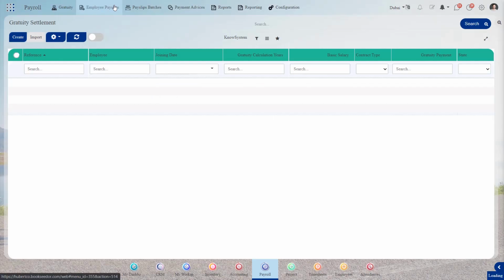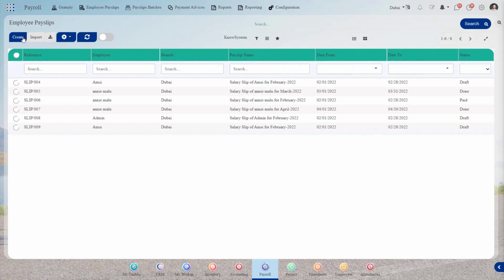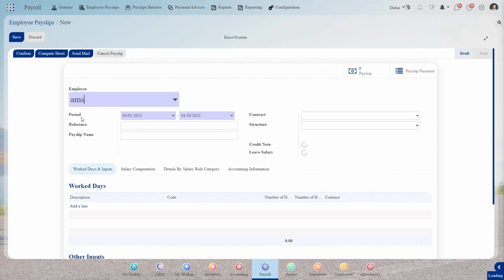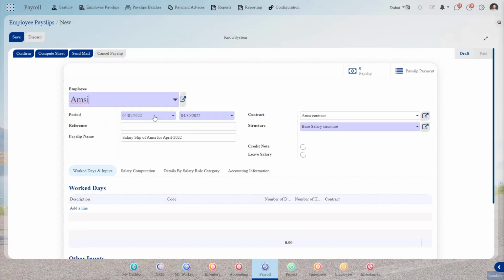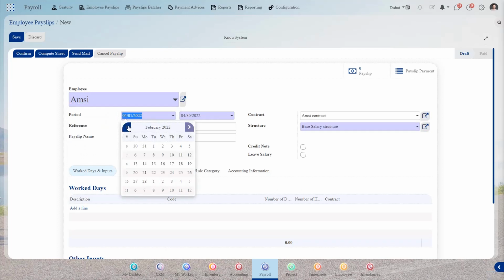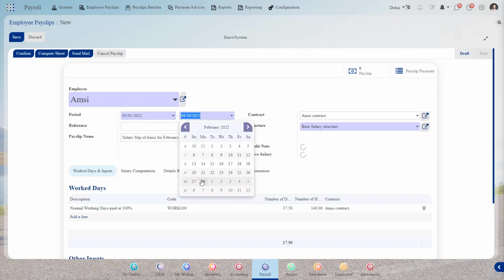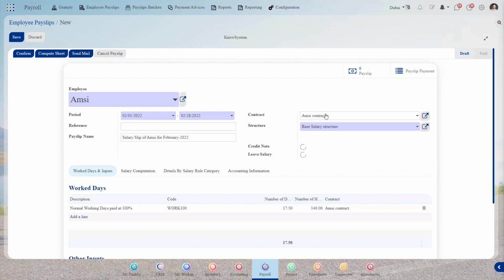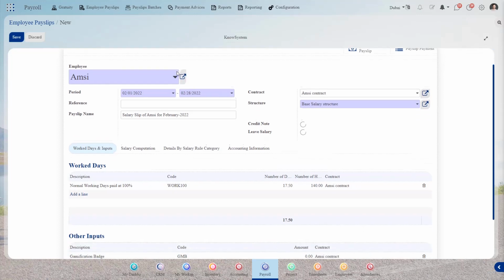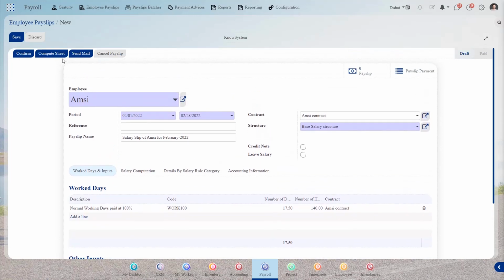Under employee payslips, we'll have to create the payslip. We'll have to choose the employee here and the period for generating the payslip. The contract and salary structure details should be mentioned. Then we'll have to click on this compute sheet here.